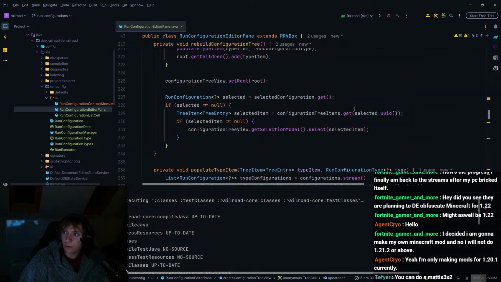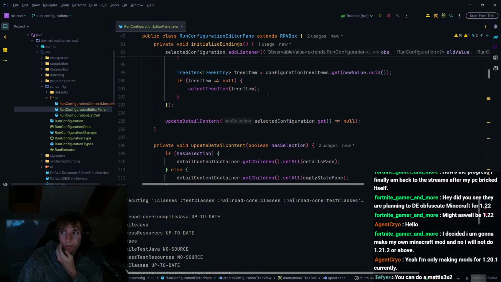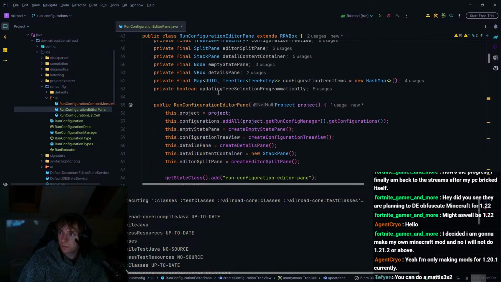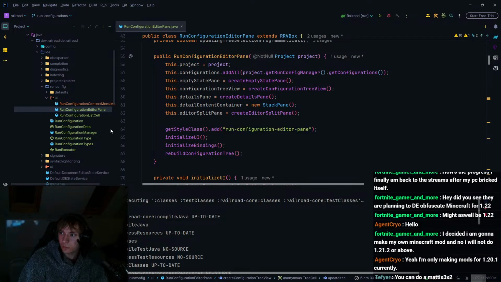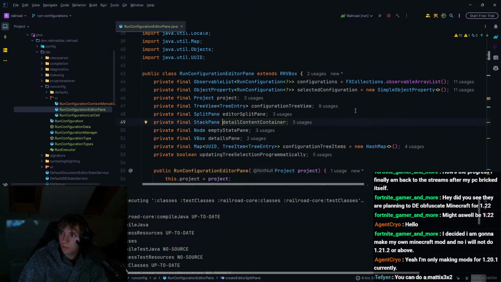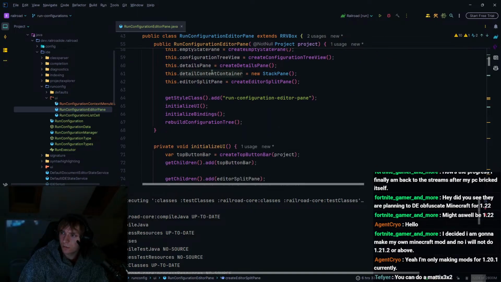Now I am curious what it's done in terms of the details pane, because it can't give us a split pane that is empty on the right. So what has it actually done? Editor split pane. Create editor split pane. Okay, it just sets it to an empty content pane. Interesting. And then it's got a split pane. And then its detail content container, which is what? Stack pane.